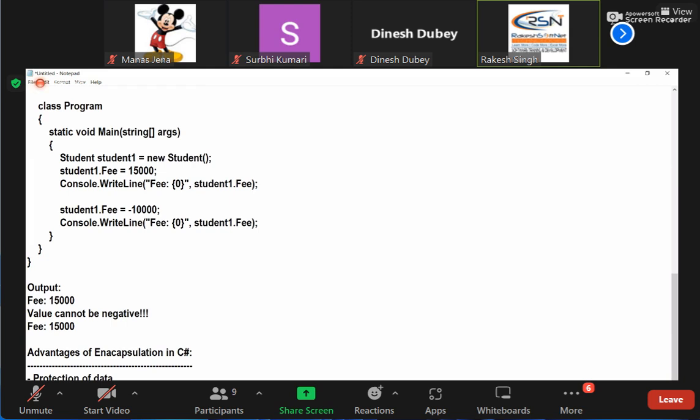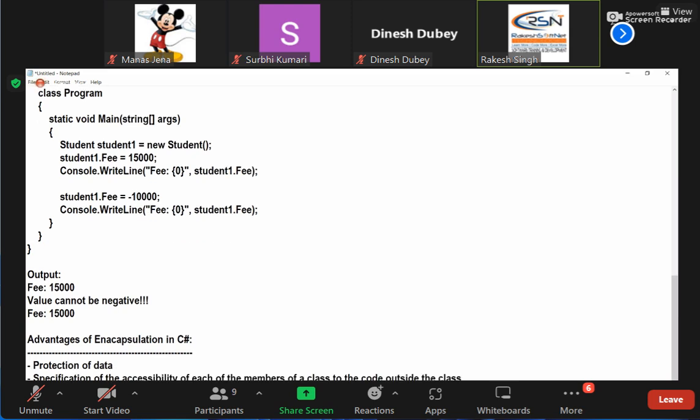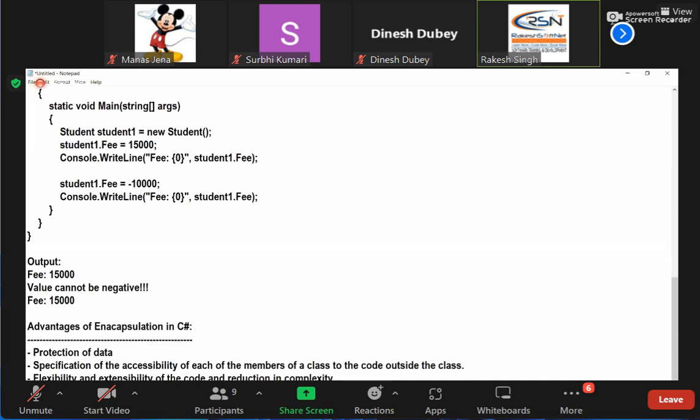Next: flexibility and extensibility of the code, and reduction in complexity. Right. So next is flexibility, and extensibility of the code, and reduction in complexity.